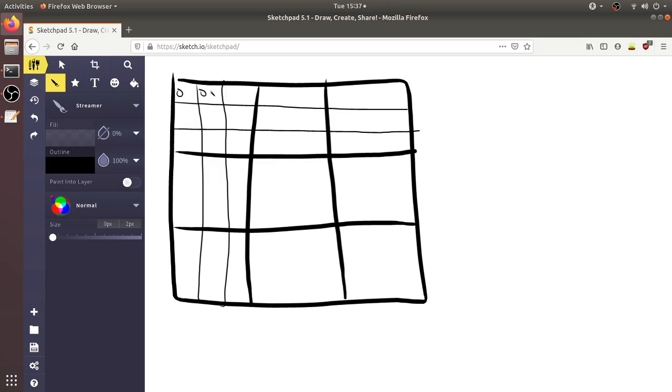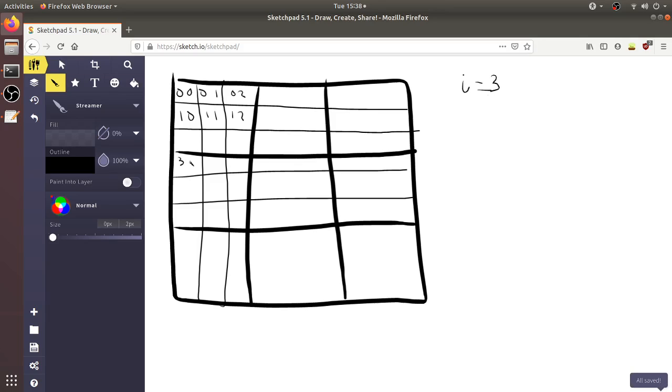Whoops. It's supposed to be 0, 0. And this is supposed to be 0, 1. And it's supposed to be 0, 2. And this is supposed to be 1, 0. It's supposed to be 1, 1. And 1, 2. Now, I think a better way to visualize it is if we use a different value. Instead of i equals 1, let's say i is equal to 3. So this should be 3, 0, 3, 1, 3, 2.